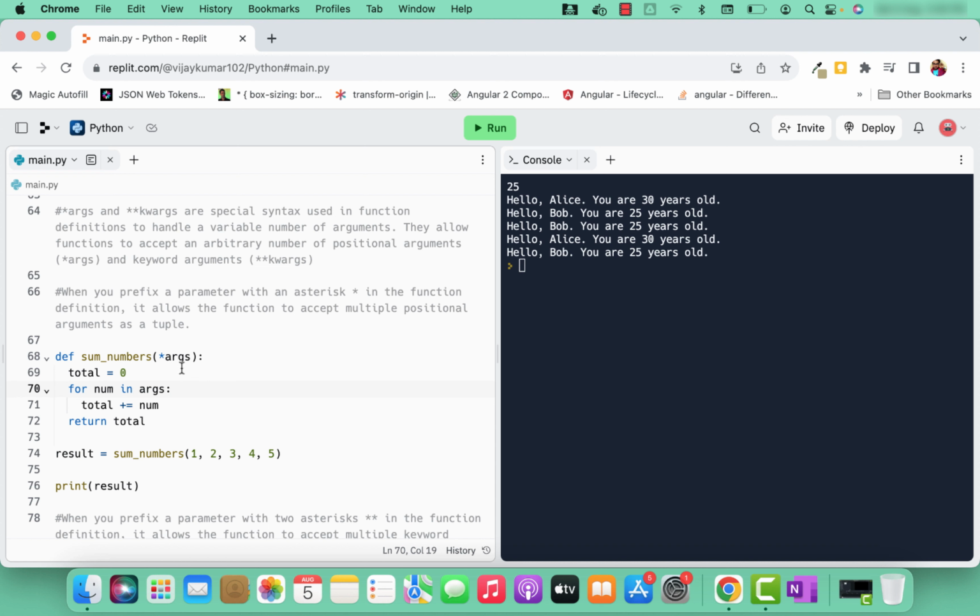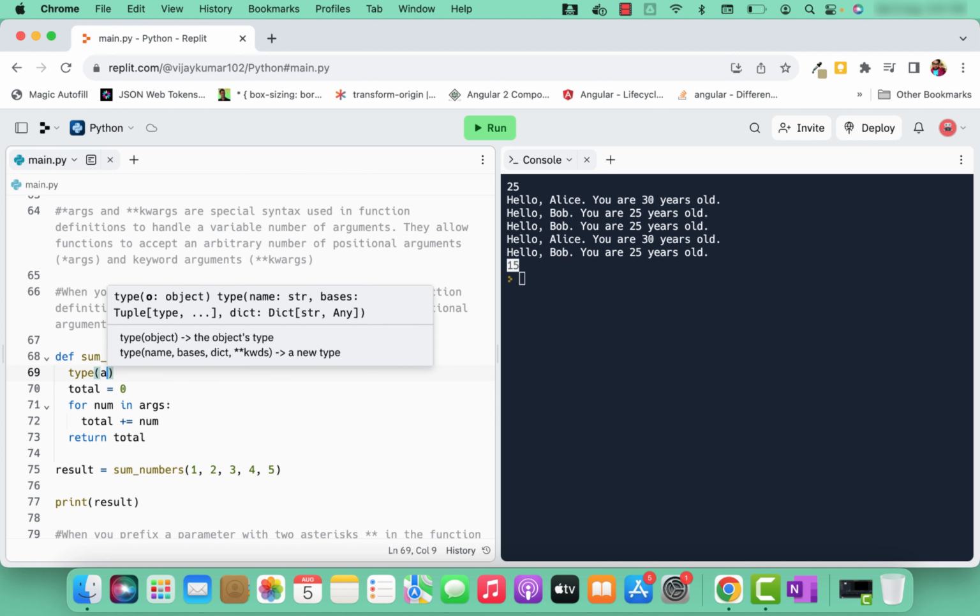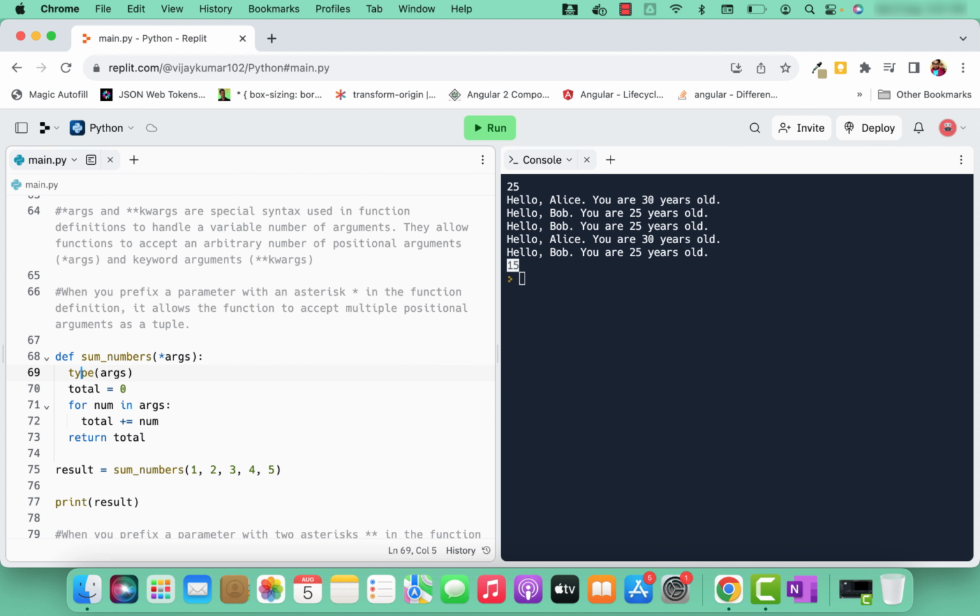Let's run this first. You can see that it is giving me 15, and if you want to check the type of this, you can also do that. Suppose I'm saying that it is in the form of a tuple, so let's check that. If you see here, all the positional arguments that we pass will go to this particular args as a tuple.